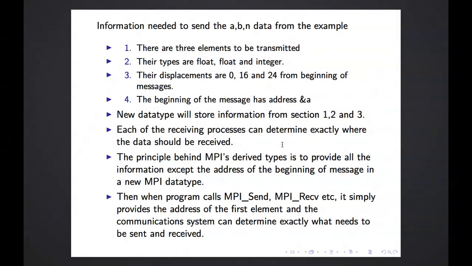So the principle behind MPI's derived types is to provide all the information except the address of the beginning of the message of the new MPI data type. So then when you call MPI Send or MPI Receive, you just provide the address of the first element that you're sending, and then the communication system can use the data type to identify exactly where everything needs to go.